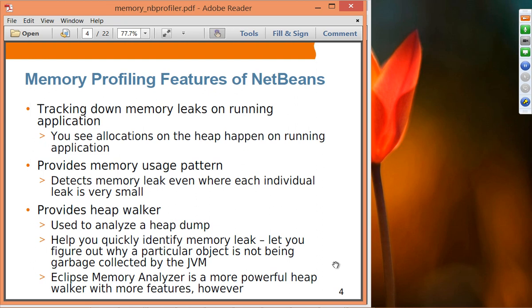It lets you figure out why a particular object is not being garbage collected by the JVM, which means there are some objects referencing other objects, and those other objects are not being garbage collected because they are being pointed or referenced by other objects. We are going to actually use Eclipse Memory Analyzer in our next topic, and Eclipse Memory Analyzer is actually considered a more powerful heap worker than NetBeans heap worker, however. So we're going to use both.